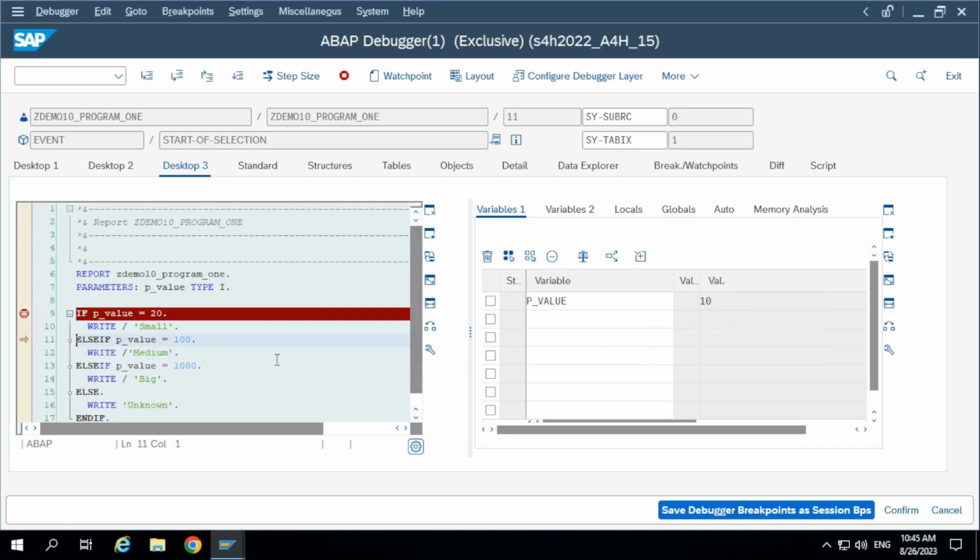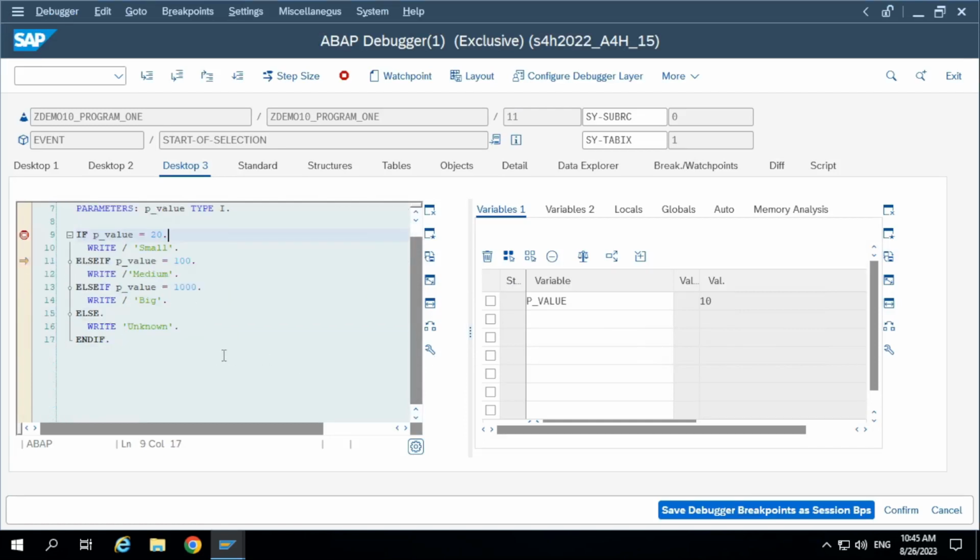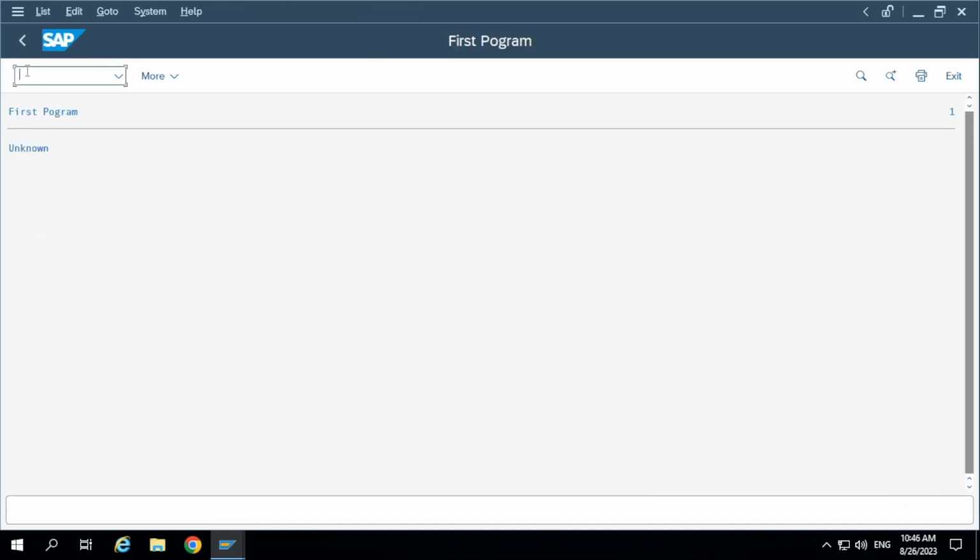10. We did not have that condition, right? We are checking p underscore value equal to 20, p underscore value equal to 1000, p underscore value equal to 100. Then which statement will it execute? The else part will execute because all the above statements are false. The else statement is executing and it will print unknown.